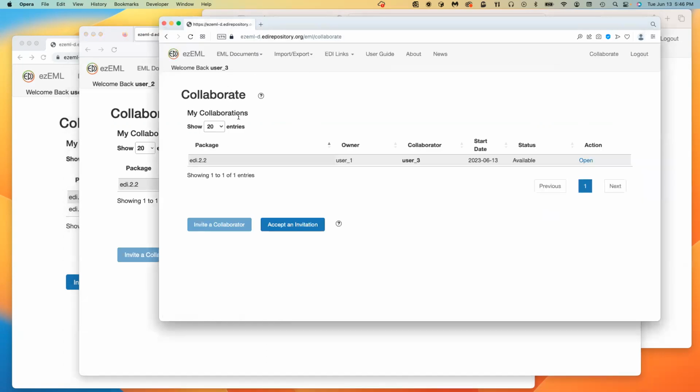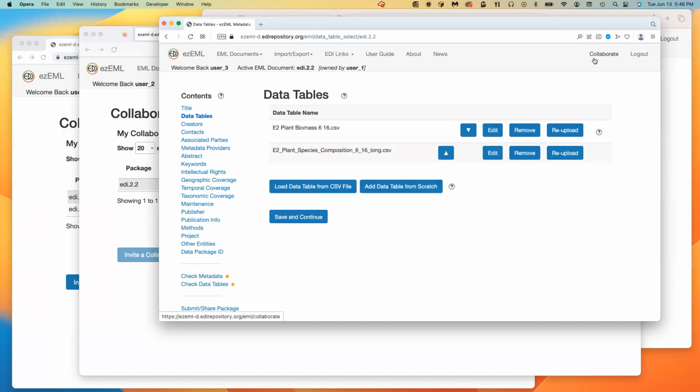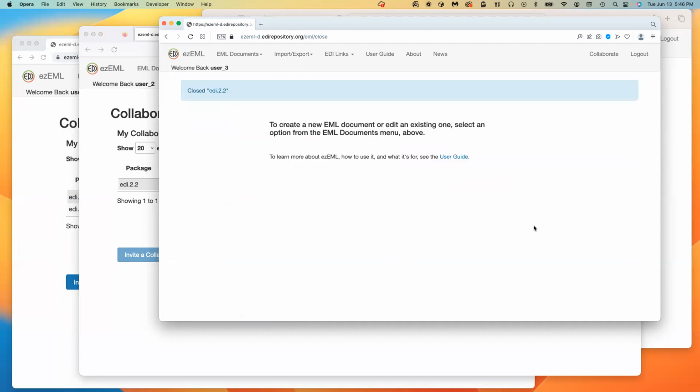Now, how about user 3? Let's say user 3, I'll just refresh here to make sure that I'm looking at the current status. Yeah, it's available. User 3 opens it, sees that it's owned by user 1. It sees the text that was added by the other users. And I mean, just add some text by user 3. And by the way, the moment I opened it, the status changed to in use by user 3. All right, now let's say I'm done. Make it available.